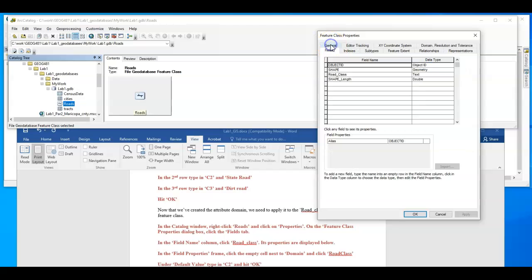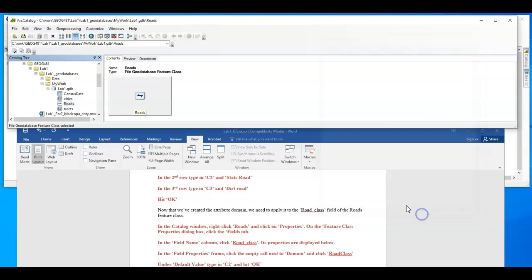Click on the fields tab, which is this one. And then in the field name column, click on road class. And then we see its different properties down here. And in the field properties frame, click on the empty cell next to domain. Oh, and now we have an option here. We have this road class option, right? That's very exciting. And under default value, we're going to say C2. Okay, and then we're going to say OK.